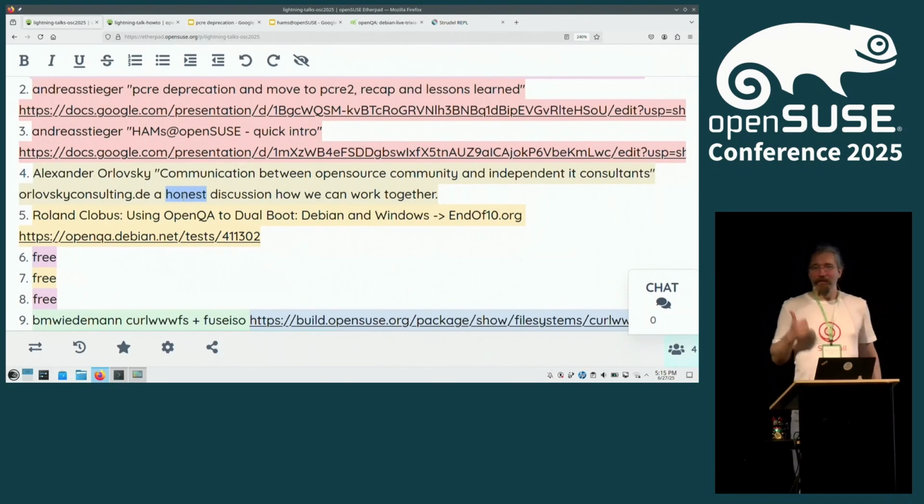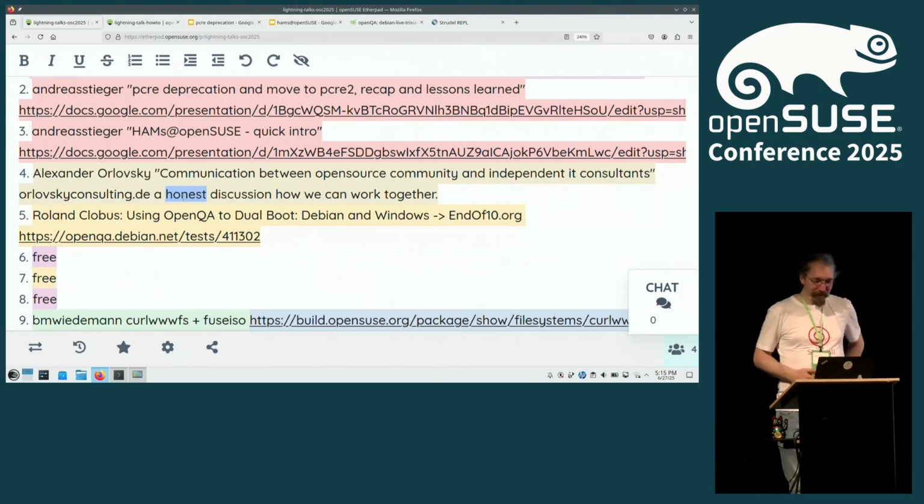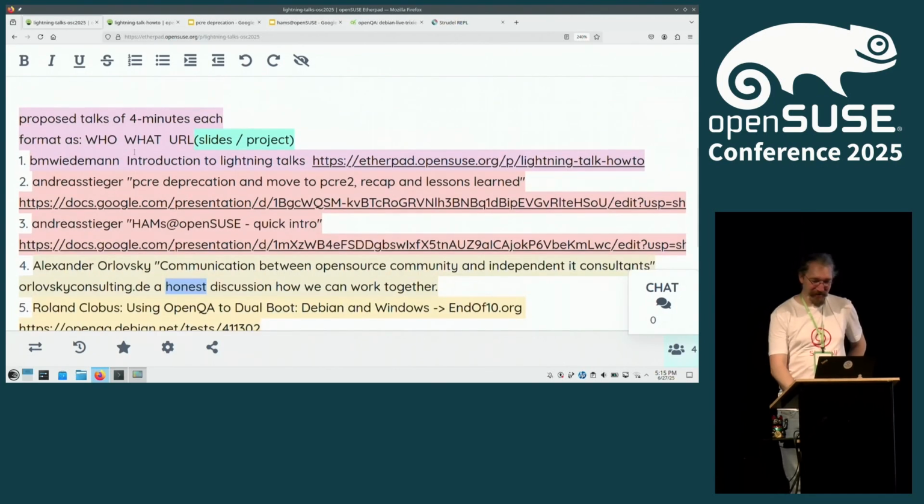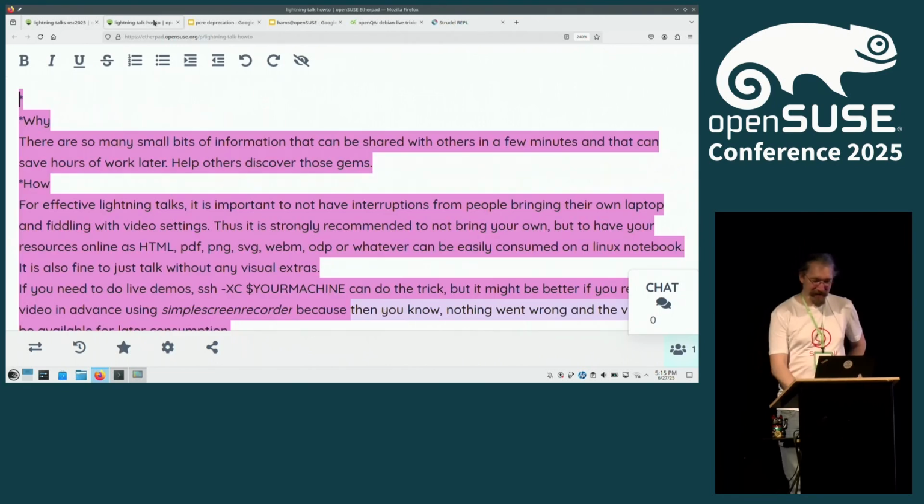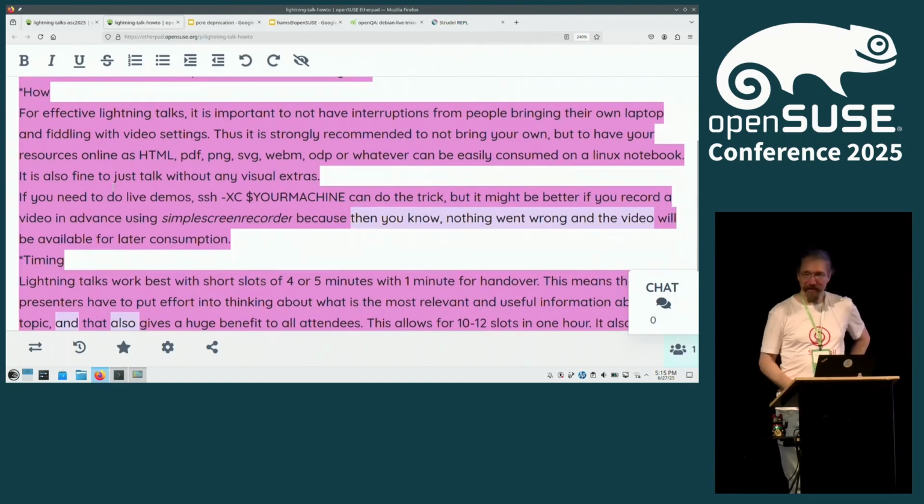Okay, go. Welcome. We have lightning talks today, and the very first lightning talk is my introduction to how to do lightning talks. That's described on this Etherpad. We have a lot of interesting information bits to share, and you can even do that in a few minutes. So that's how we do it, and for that we add our entry to the Etherpad page.